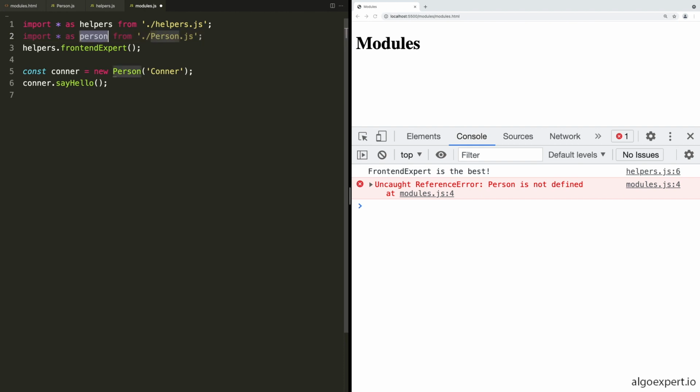And then we could say we want person.person. So this is the person module dot person being the class that was exported from that person module. And now this will work just like it did before. Now you might be saying person.person is pretty ugly code. And we can solve this as well.